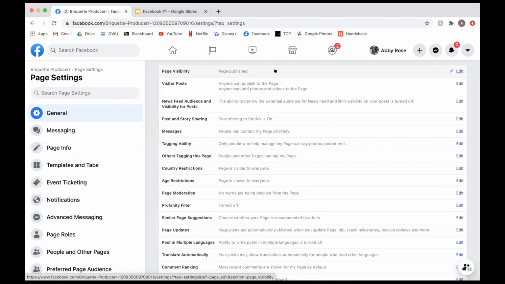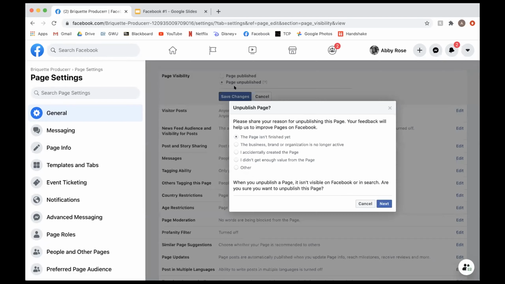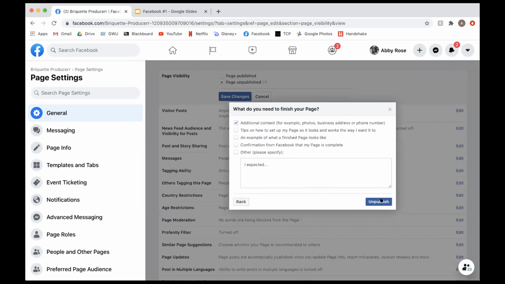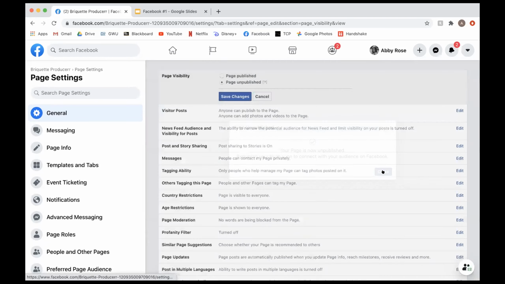And right now the page is published, but since we're going in and changing things and adding information and making sure that everything is to your liking, we're just going to unpublish the page until we're ready to create our first post, which we will do later in a little demo. So you're going to click on page unpublished, and then you're going to click Save Changes. It's just going to ask you a few questions about why you're doing this. You can just click the first option. Again, we're going to go back in and publish it later anyway. And then you're all unpublished, which is great.